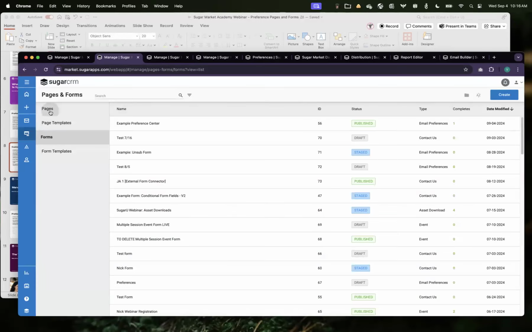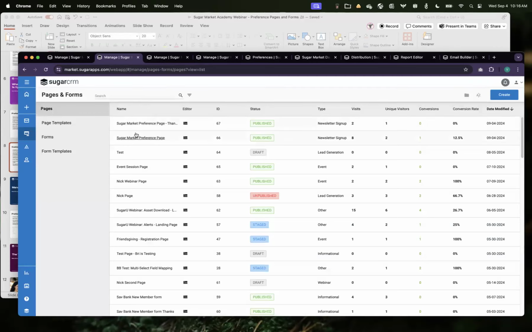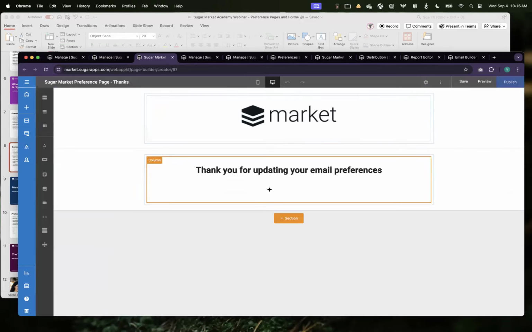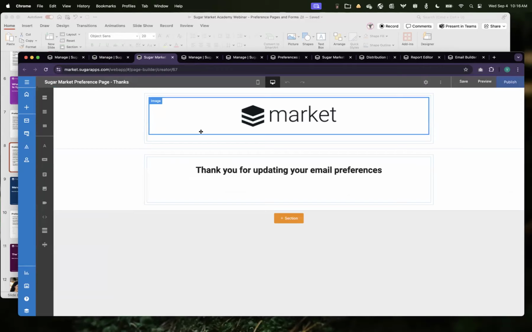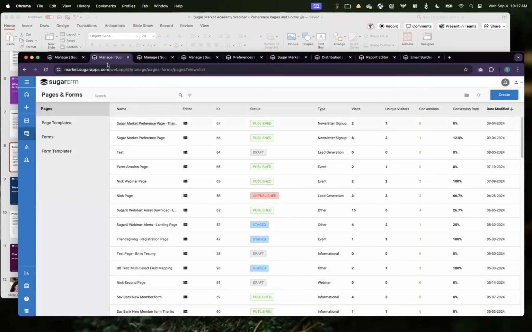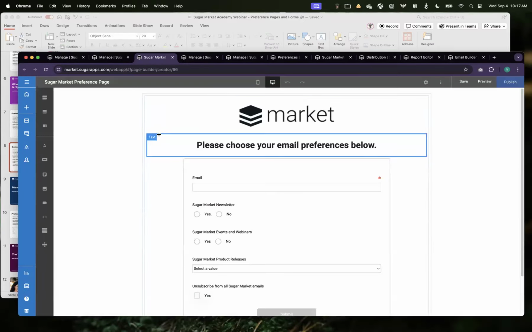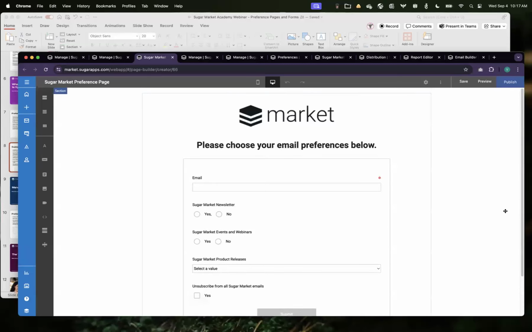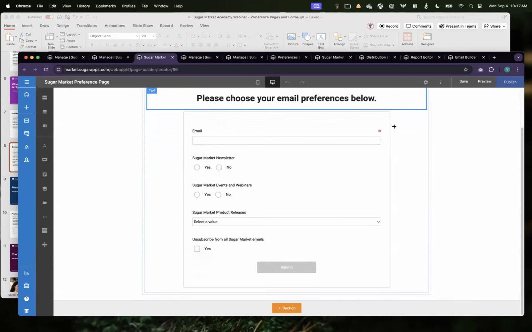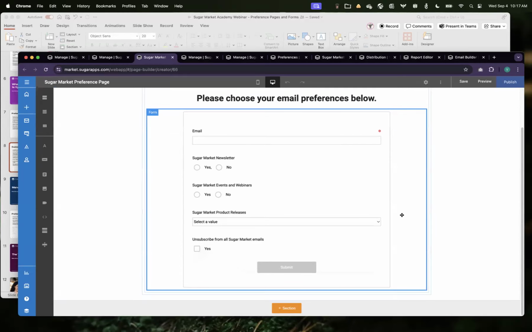And we are going to go over to our pages. Now, James created a nice little thank you for updating your email preference thank you page that can be attached once they submit that form. So we have that available, but we will see our preference page. Now, obviously this one is not with all the pretty colors and everything, but it gets the job done. For this, we added our logo, preferences, just a little information, and then we just added our form in here. Now, this will allow us to have custom preference pages.